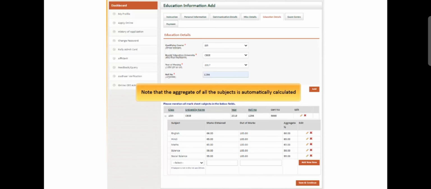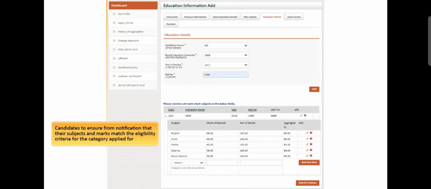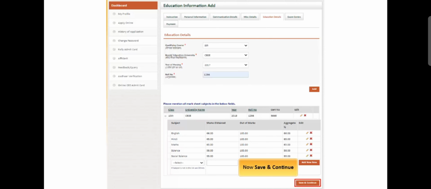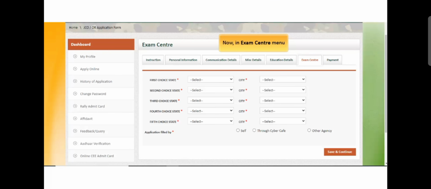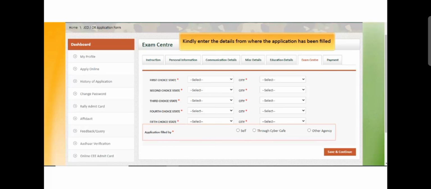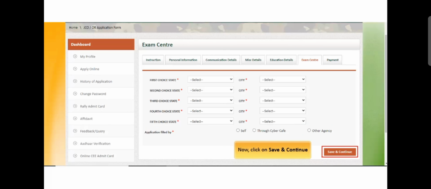Note that the aggregate of all the subjects is automatically calculated. Candidates are to ensure from the notification that their subjects and marks match the eligibility criteria for the category applied for. Now, save and continue. Now in Exam Center menu, you have to select 5 state and city choices for the examination as per your preferences, and no city should be selected twice. Kindly enter the details from where the application has been filled. Now click on Save and Continue.